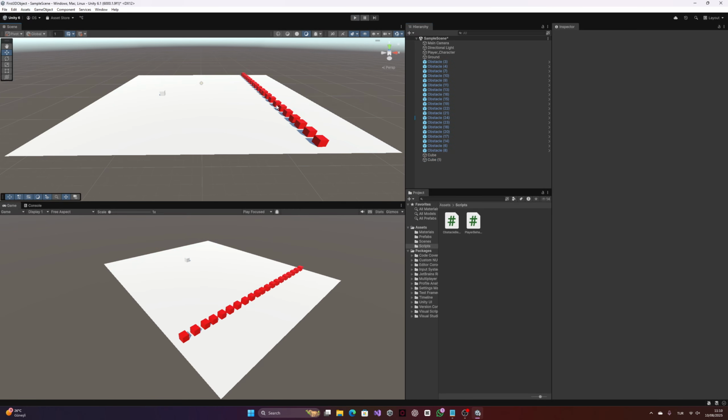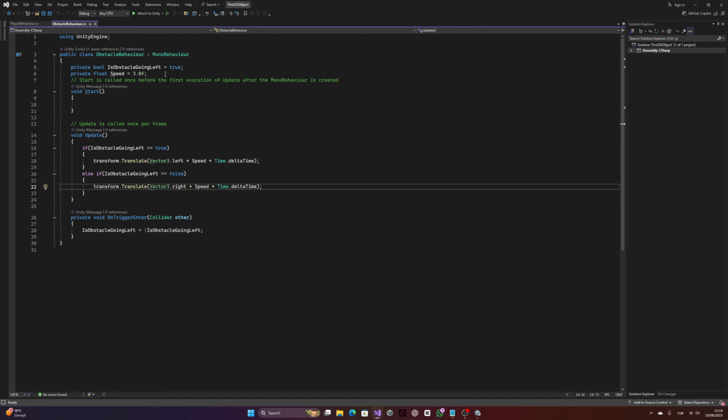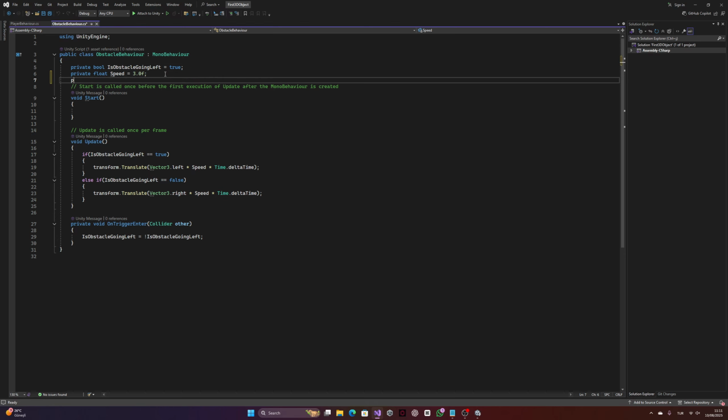Now to start making our first RNG, let's get back into the obstacle behavior script. As its name suggests, we're going to work with random numbers. So first, what we need to do is create an int variable. Let's do just that by writing private int, and let's call it firstDirection.